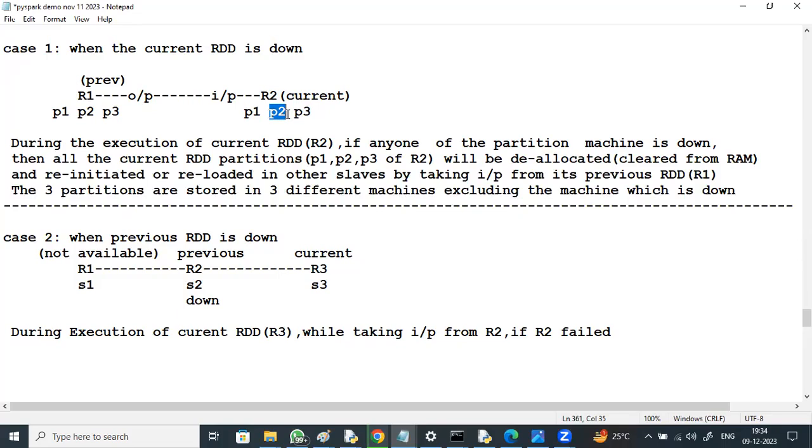Okay, fine. R1, R2, R3 are there. From R1, R2 got created. From R2, R3 will be created. From R3, R4 will be created. Do you think all the RDDs have the same number of partitions? No, it will not.